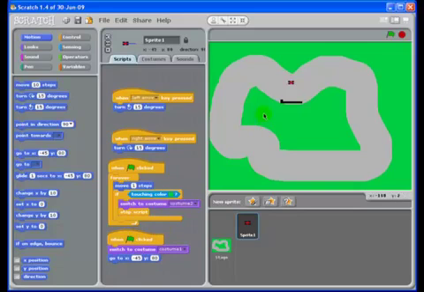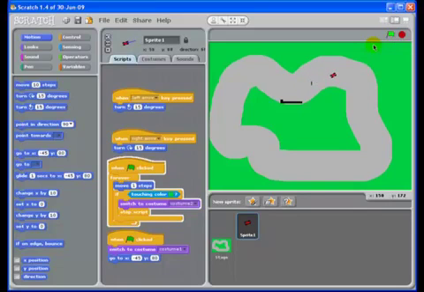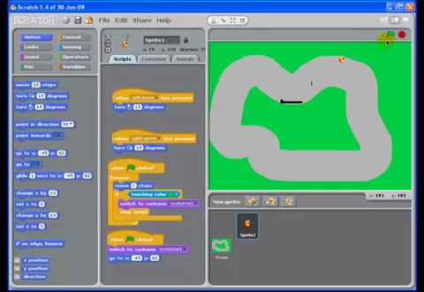So now when I click on my green flag, in fact, if I just move this car out of the way to show you, when I click on the green flag, it drops back to the beginning. And if I crash that, hit the green flag, whoops.